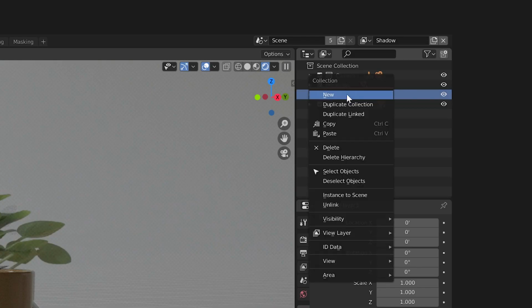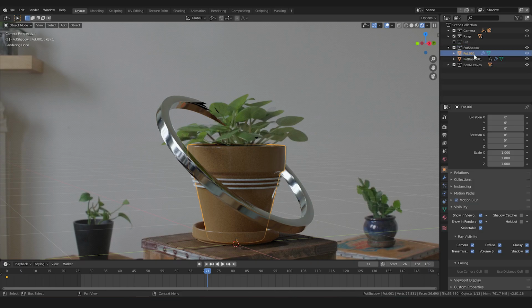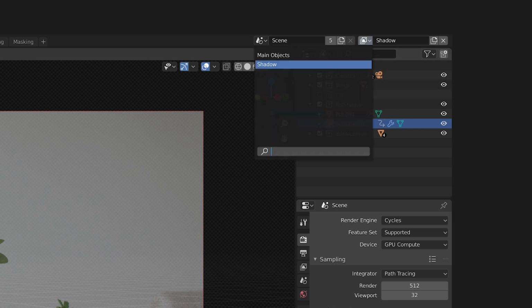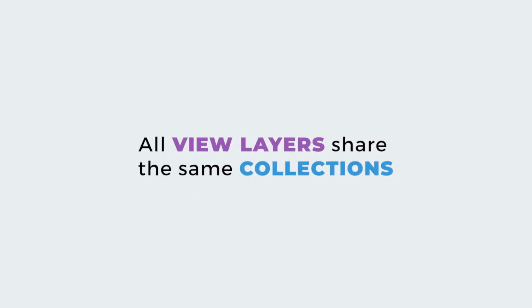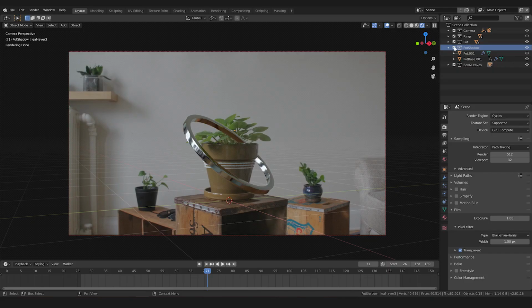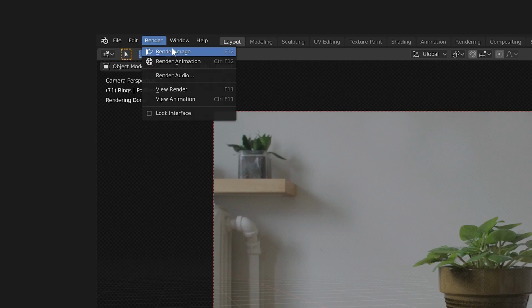Finally, back in the shadow view layer, we'll create a duplicate of our pot collection. Turn off the original collection, and for these duplicated objects, we'll set them to be shadow catchers as well. If we switch back to our main object view layer, we'll see that this pot shadow collection shows up here as well. This is because all view layers share the same collections. So we'll simply disable it in the main object view layer. Finally, we'll set the ring collection to be indirect only. Now shadows are done. We have just the shadows cast by our rings.